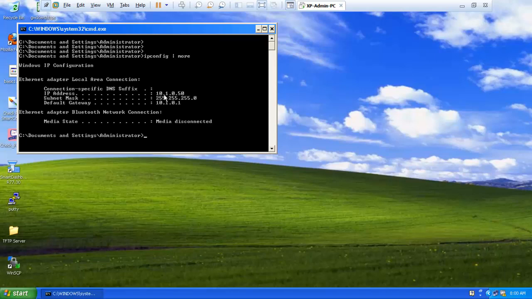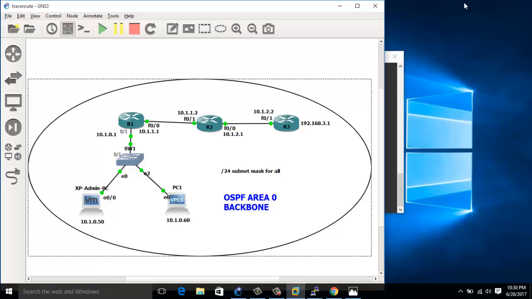The IP address is 10.1.0.50 with a /24. In this scenario, we are using a /24 bit mask all across, with the default gateway of 10.1.0.1, which is R1. Okay, and we are going to trace to 192.168.3.1. Remember, the OSPF routing protocol is in place and routing is working. All the hosts are reachable, so that has already been taken care of.